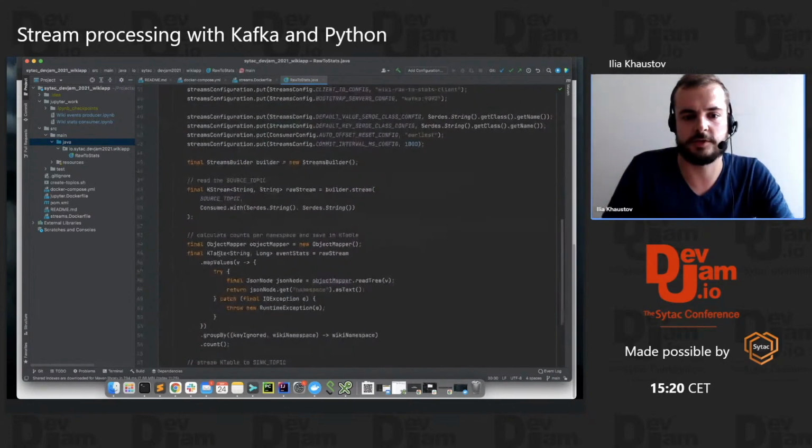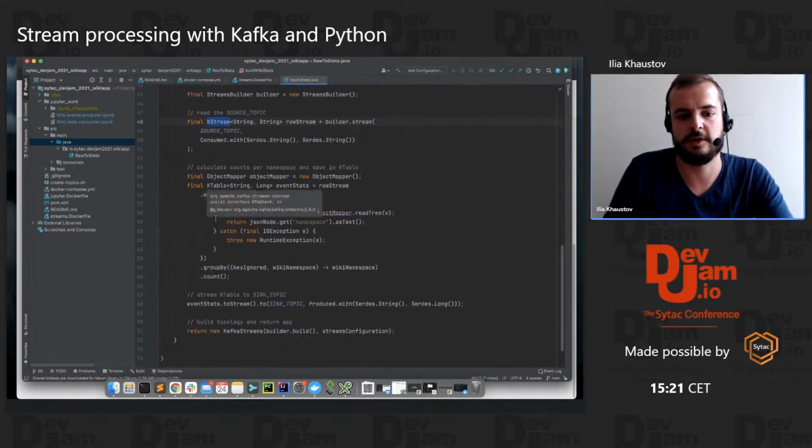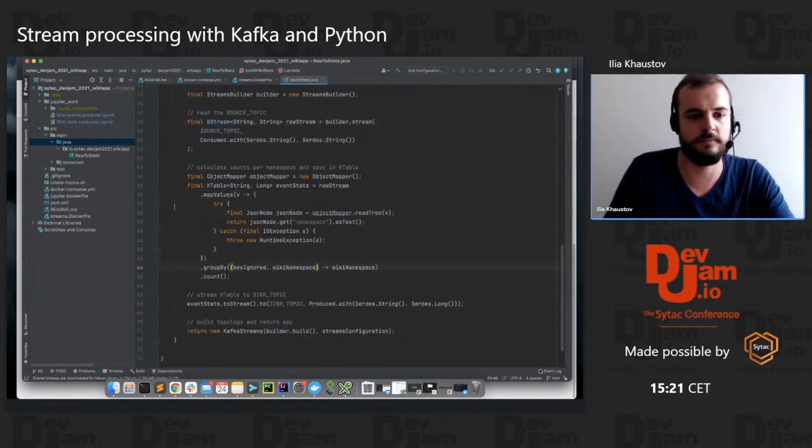But as you see, it uses KTable. So this transformation I've explained to you before about the duality of stream and table is shown here. We have a stream, we turn it into a table, and we stream it back. Okay, I guess this is it. I'm finished.